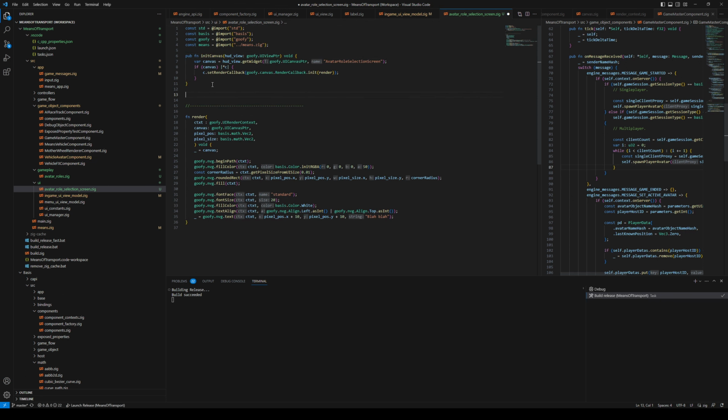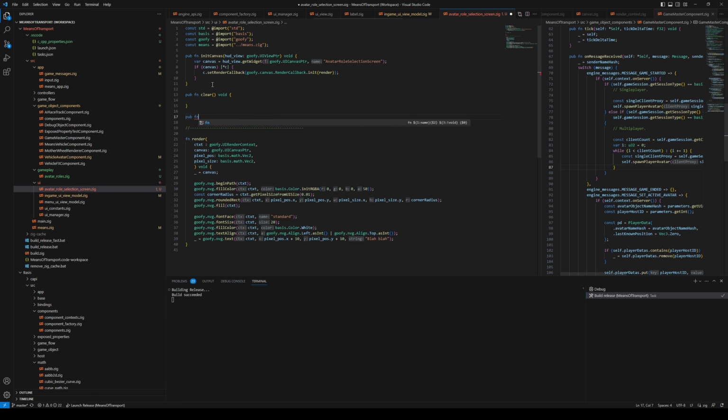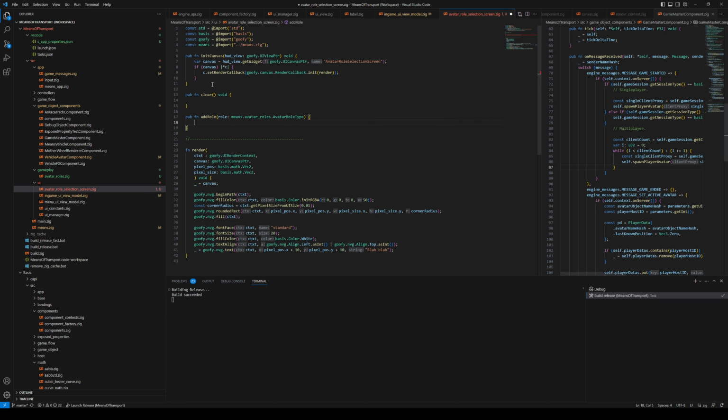Let's put a line there so that we have the private functions underneath it, and we can have something like pub fn clear, clear the screen. This would mean that we would actually have some state here, which may or may not be global, but let's keep it like this for now. And then we would have fn add role. Role would be avatar role type.